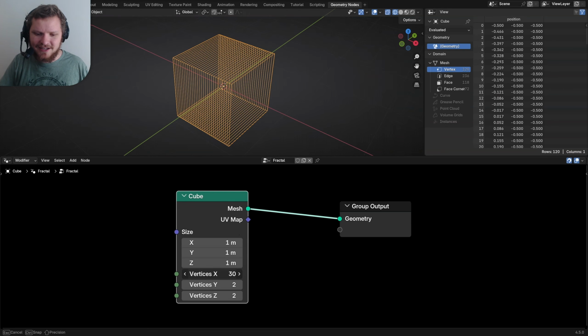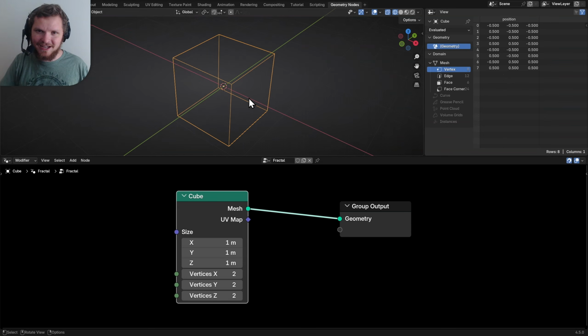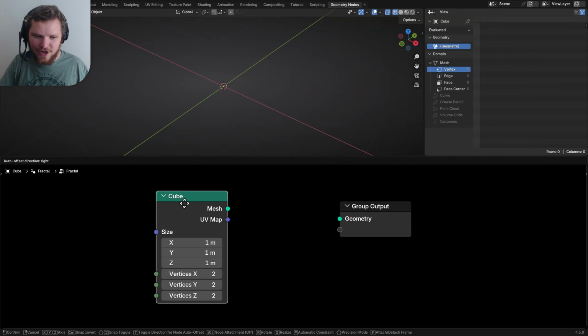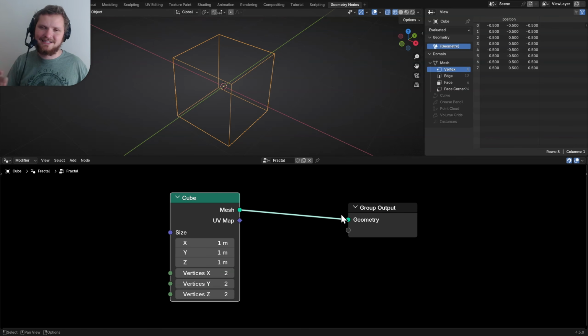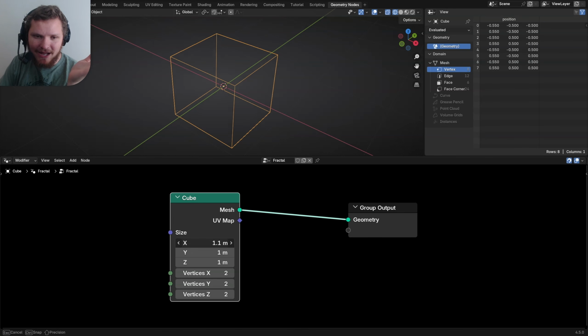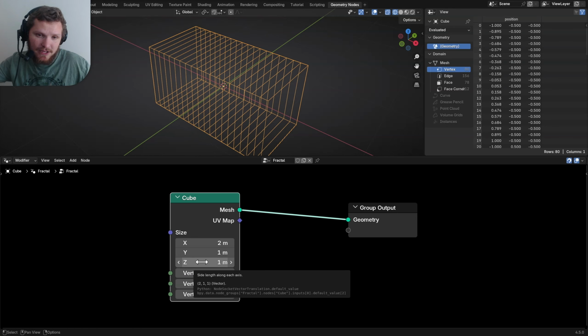So this hits on the idea of proceduralism, which is a fancy word for saying we're following a procedure. That is the procedure in proceduralism. In this case, the procedure is we take a cube node and then we send it to the output. That is our recipe. It's that simple. But this concept is pretty powerful in that now I can modify things on the fly and just edit them and do stuff with that.